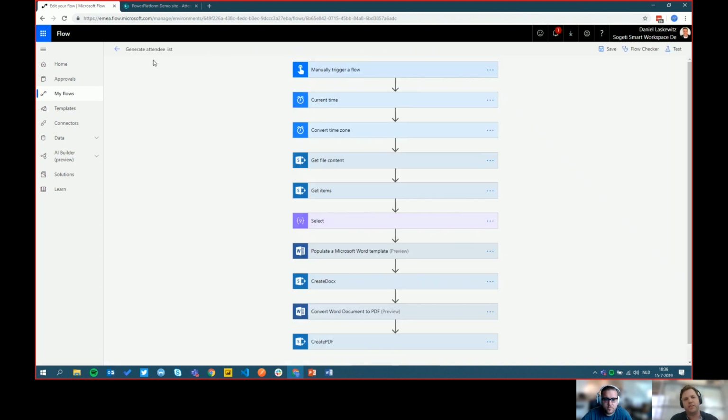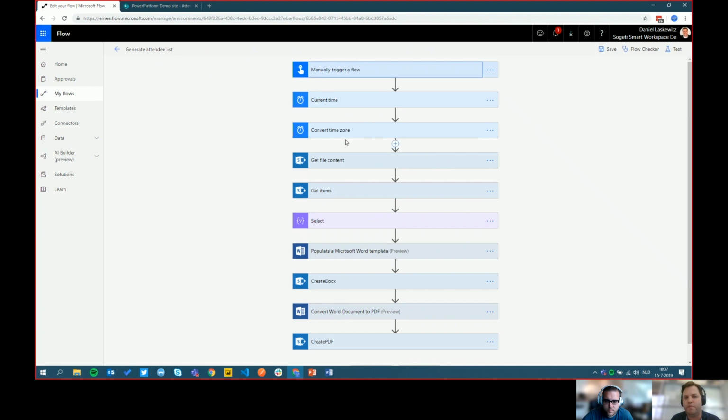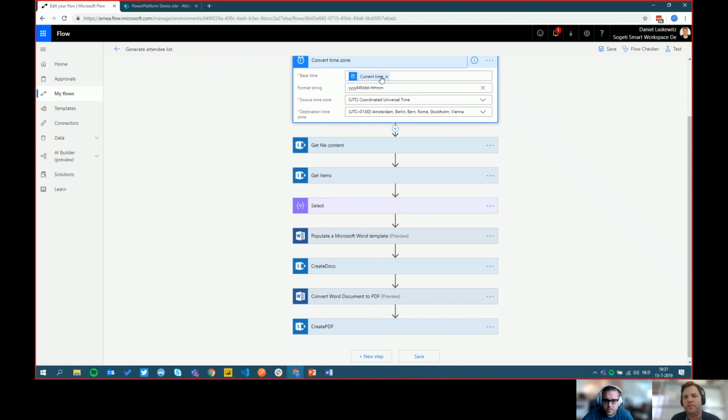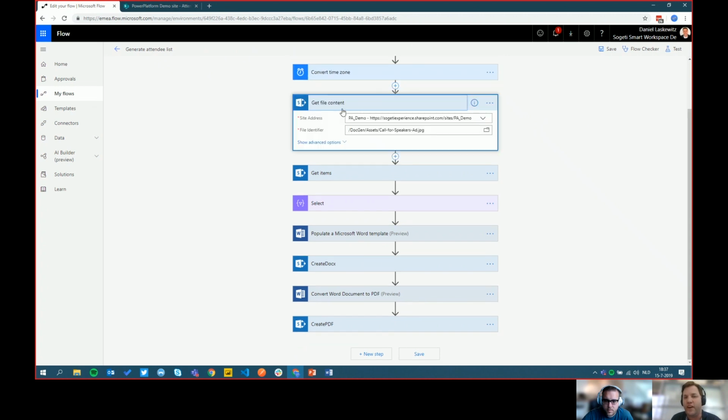So what I've created is a generate attendee list based on a trigger, a flow trigger, flow button. So it doesn't have any inputs. After this, it will get the current time. It will convert the time zone because I want it to a different format. And then I get file content.